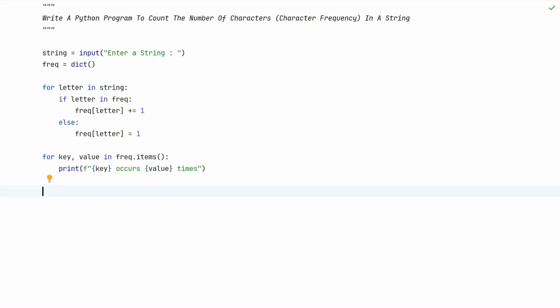So this is the complete Python program to count the number of characters, that is, character frequency in a string. I'll give this code in the description of this video.